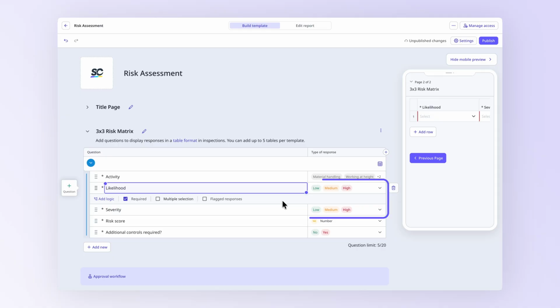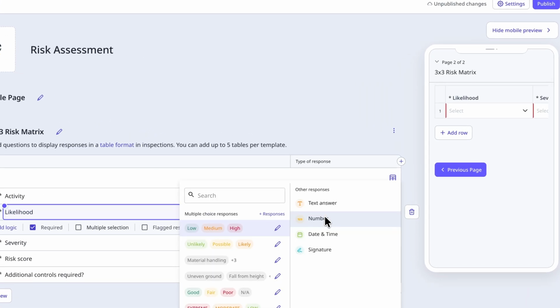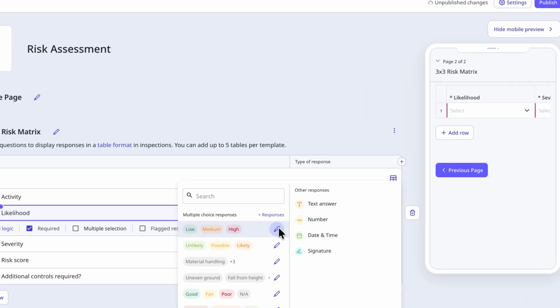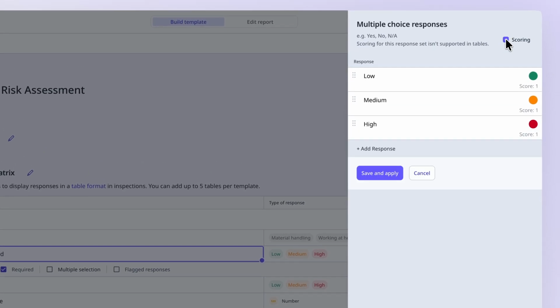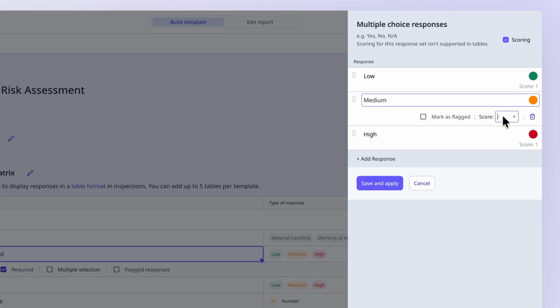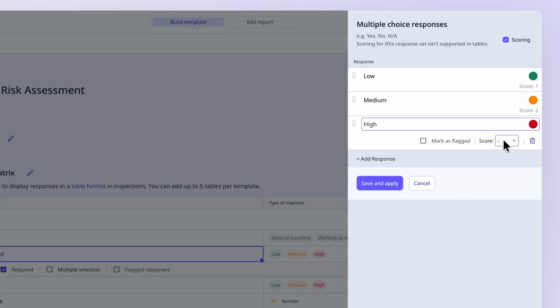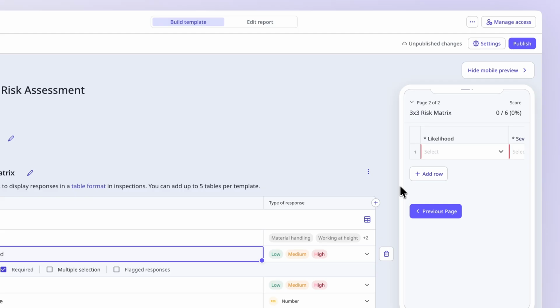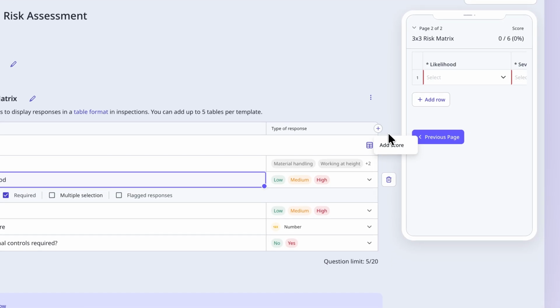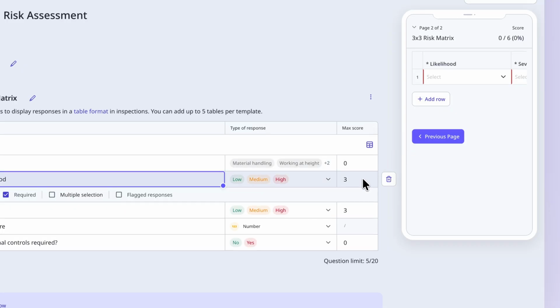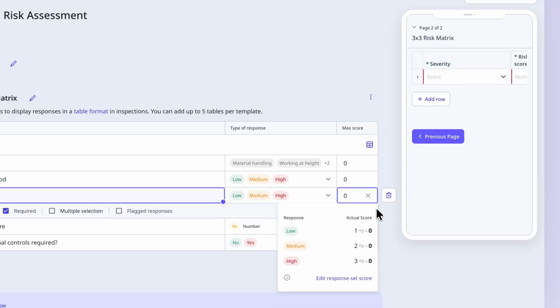Next, let's prepare this table for smarter tracking. Likelihood and severity have multiple choice responses, but behind the scenes, we want them to carry a value we can calculate with. Open the response type, and create or edit a multiple choice response. Turn on scoring. Assign values to each option. Low equals 1, medium equals 2, and high equals 3. These values will be used for our calculation. We're not using them to influence the overall inspection score, so we'll set their inspection score contribution to 0. That way the math works without affecting inspection scoring.